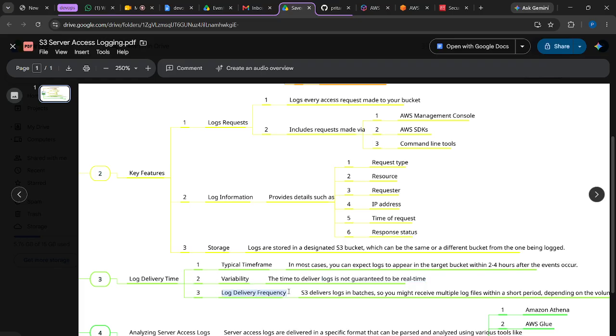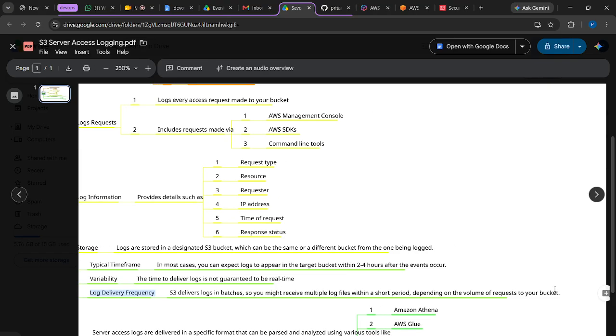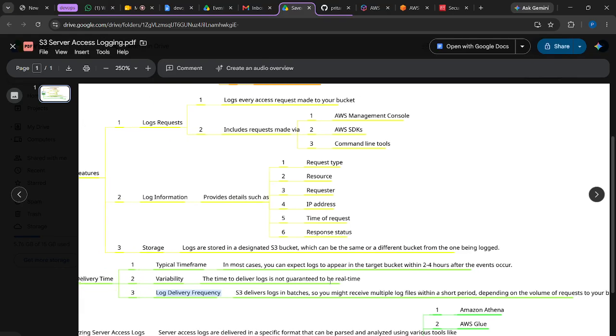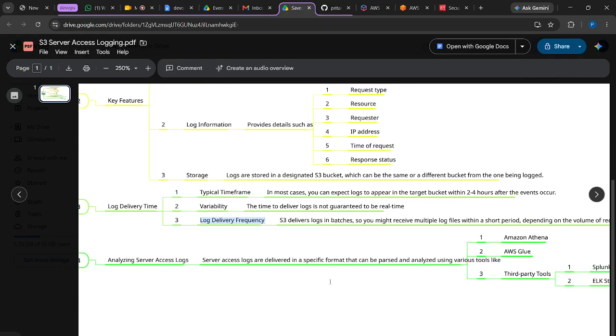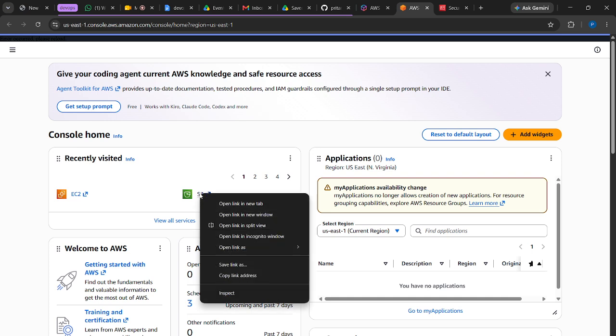Log delivery frequency, okay, as S3 delivers logs in batches, you might receive multiple log files within a short period depending on the volume of requests to your bucket. Okay, now let's go ahead and take a look at where we can find this option in AWS S3, and for that I'll be getting into S3.